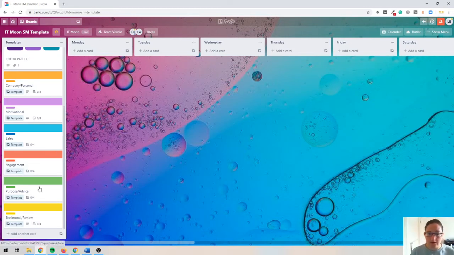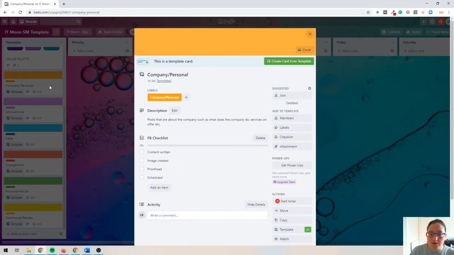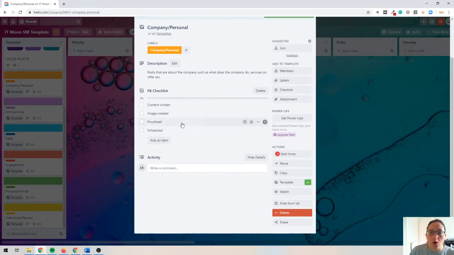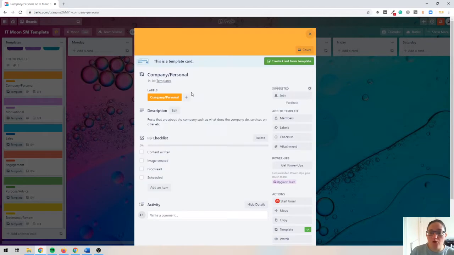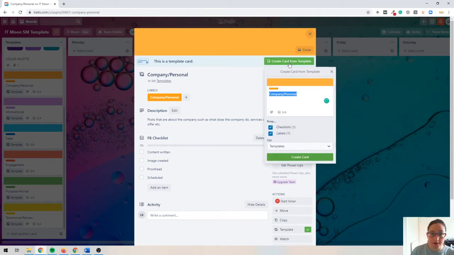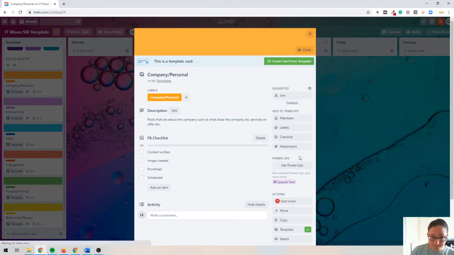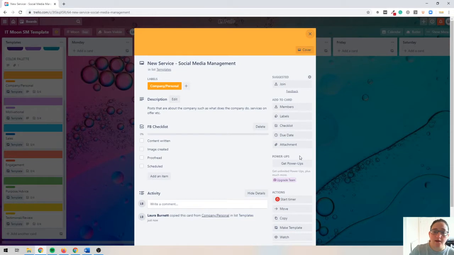How we use these is we basically set them up as template cards, which I showed you in a previous video, which I will drop a link in so you can have a look at that if you wish. And basically when you click on this, all we need to do, it's already got the content in there. If I'm going to create a company update post, I will just click on company and personal on the left, create card from template and click create. And that will then create me a card which follows the same format as what that template did.